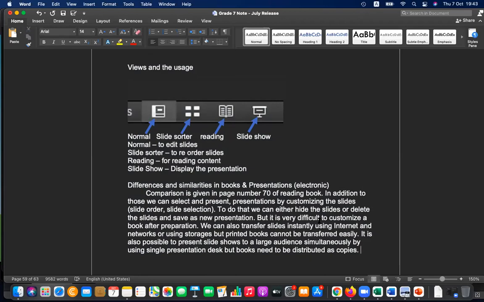We can display the pages. We can show the pages to others. Similar to that, we can present the slide show to the others. The only difference is, unlike the book, we can edit PowerPoint several times. So that is the advantage. PowerPoint can be edited several times.